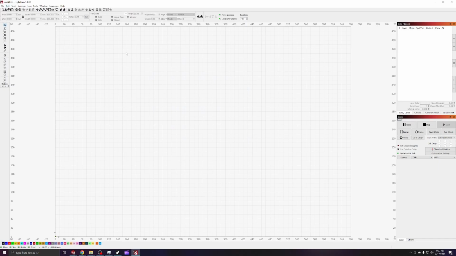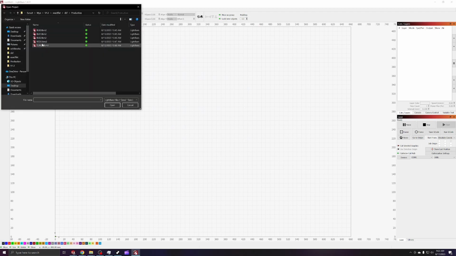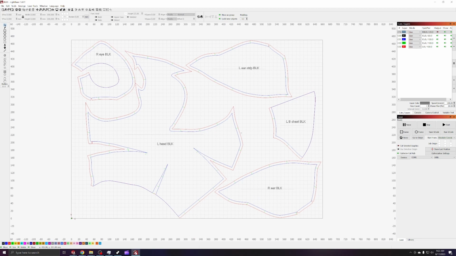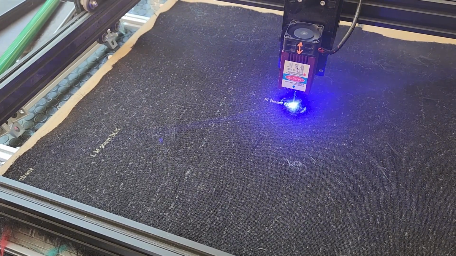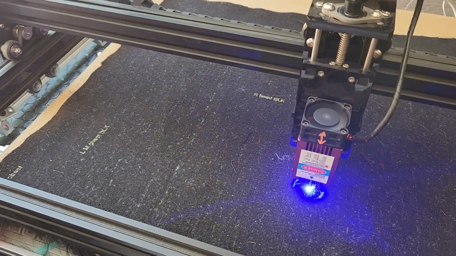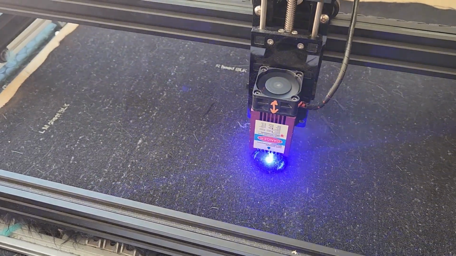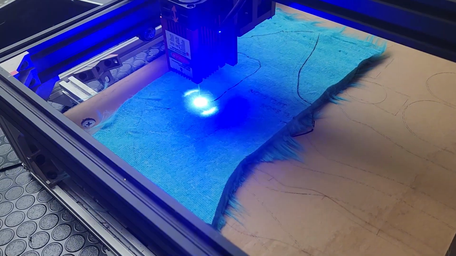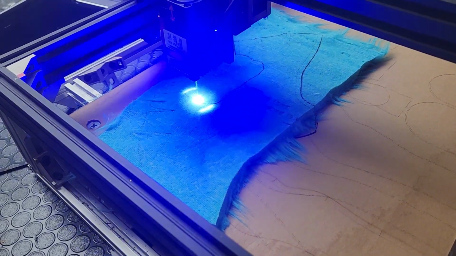LightBurn is the software that I use with my laser cutter, and you can see here that, for example, we'll load one of the black pieces, and it has different colored lines for different laser powers that it uses to actually cut this. The green, blue, and black lines are just etched onto the fabric, and the red lines are what is actually cut. And I'll have some footage in here showing the actual pieces being cut out with the laser.